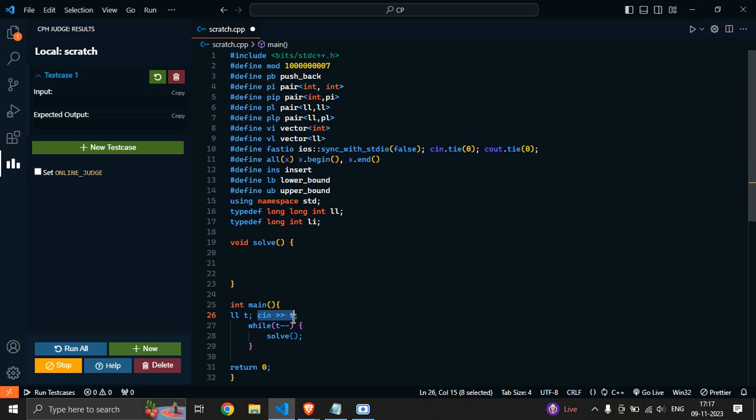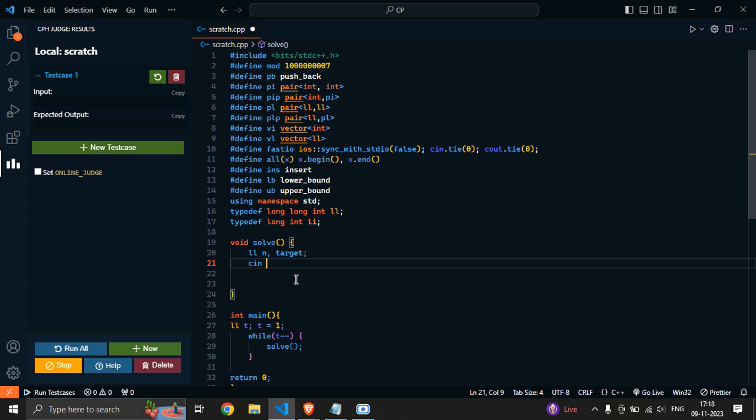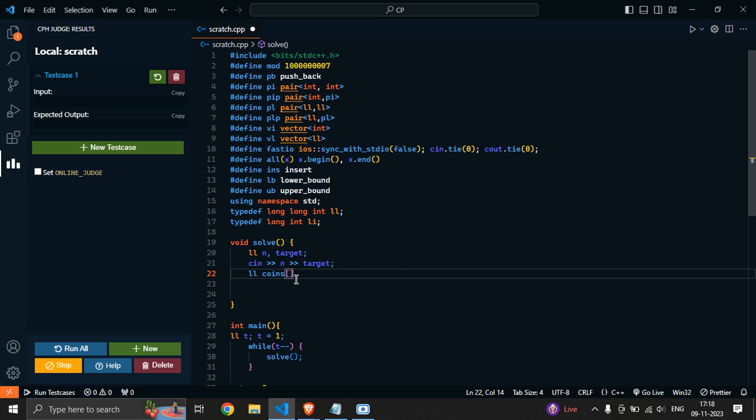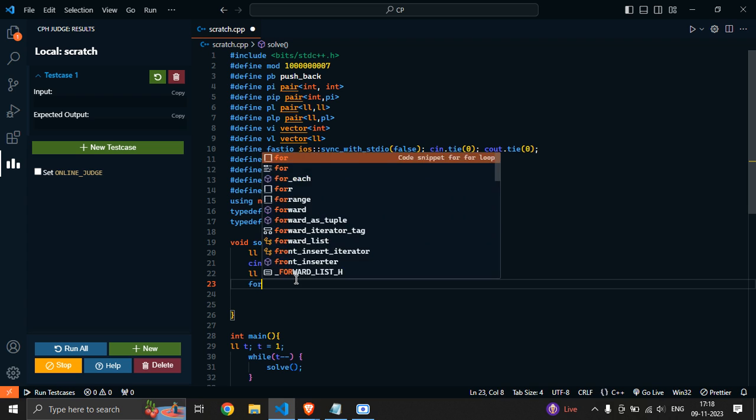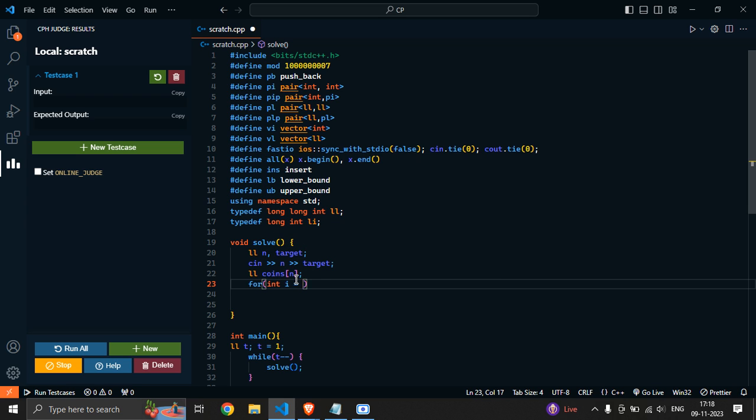Here we have to take n and the target as input. For taking the inputs of n and target, we will initialize an array, let's suppose coins of n, and we'll input it with a loop: for i equal to 0 till i less than n, i plus plus, cin coins of i. All the input part is over.